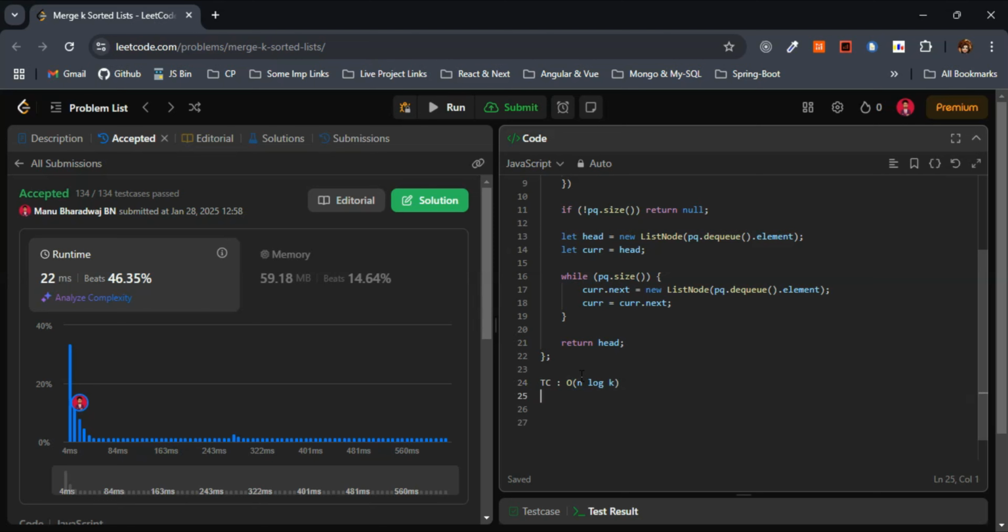Next, what will be the space complexity here? The overall space complexity would be big O of k. Why would the space complexity be big O of k here? Because the priority queue stores at most k elements at a time, where k is the number of lists here. So the overall time complexity would be big O of n log k, and the overall space complexity would be big O of k here. I hope this is completely clear.